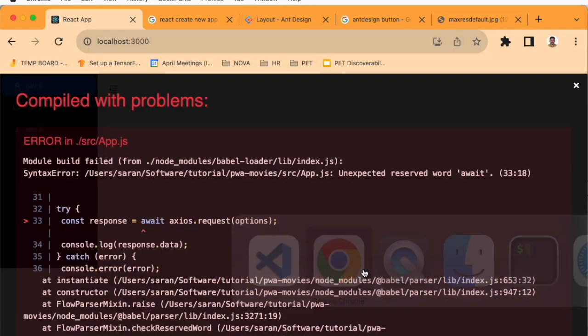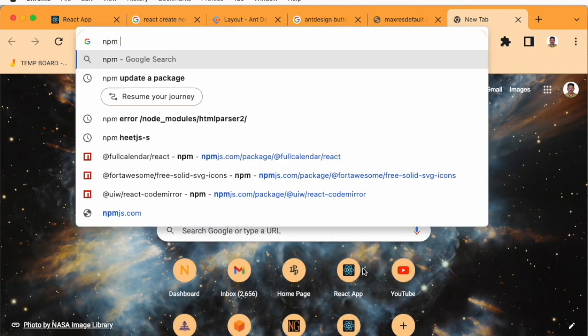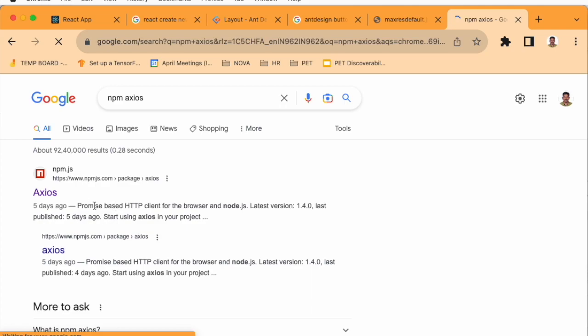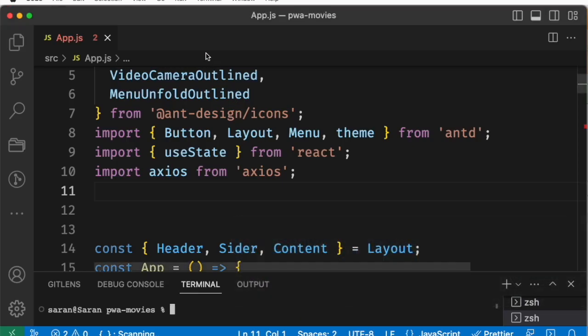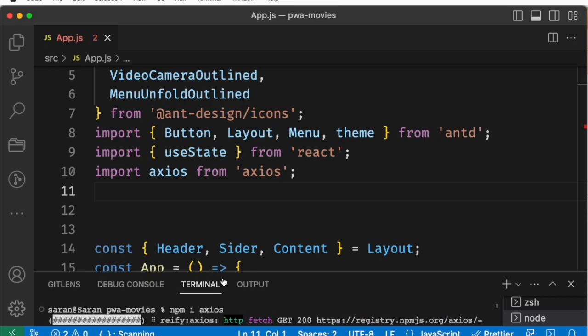In order to install Axios, search for npm axios, and they will give a line on how to install. It's just one line of command that will take care of the installation. Just copy this and go to your program. Make sure you are under the folder of your particular progressive web app. Okay, just paste it and run it.